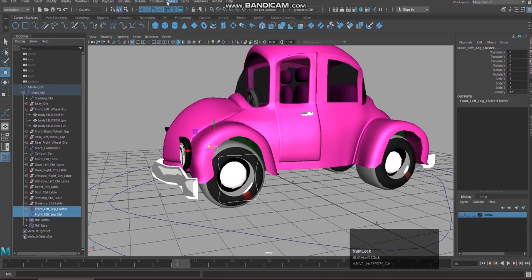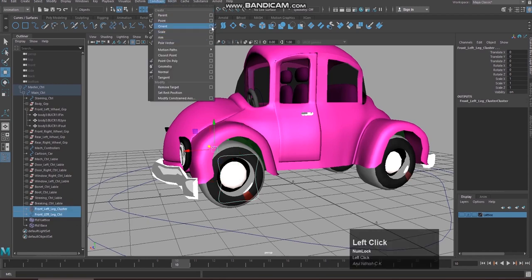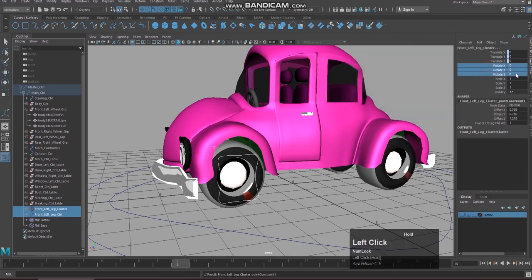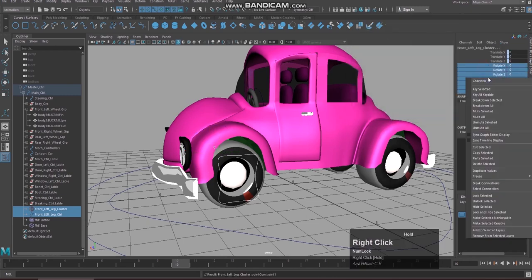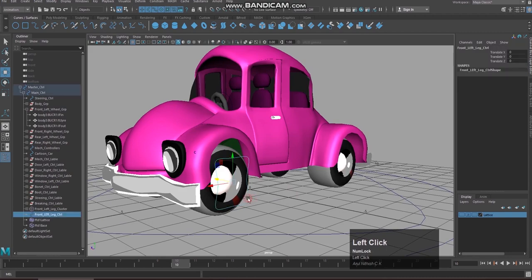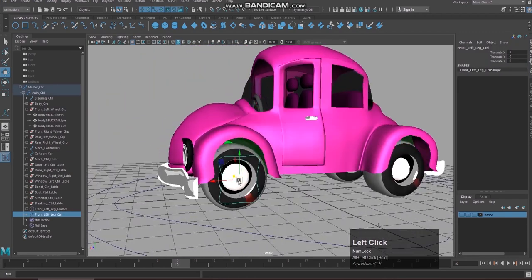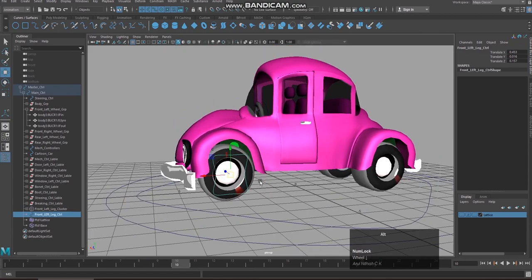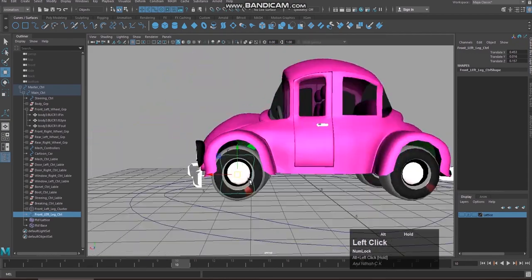Constraint, go and give point constraint because we need only translation. So give point constraint and apply, and hide every unnecessary attribute. Right now you can see my car is slowly trying to walk.